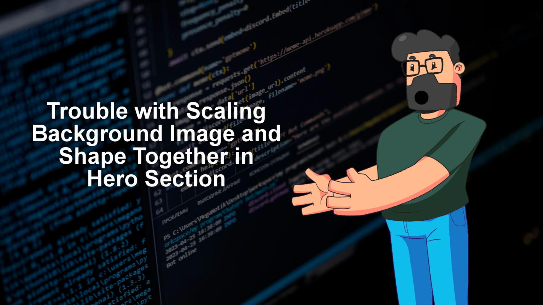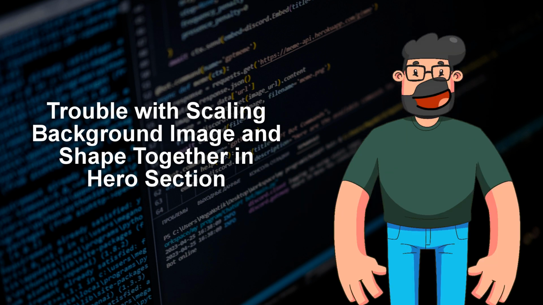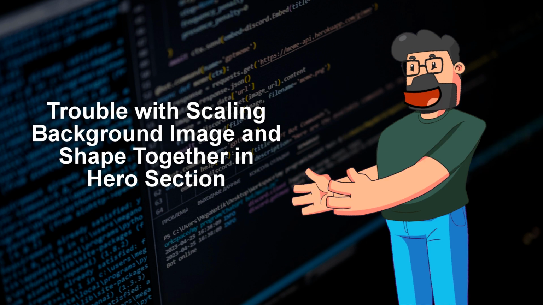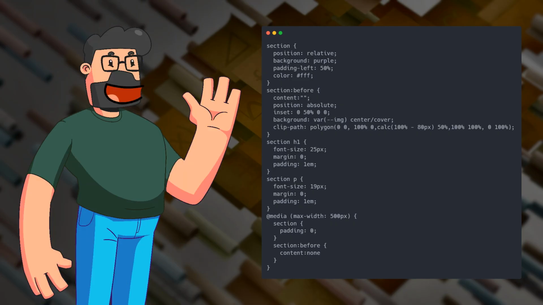So the problem here is that as you resize the browser window, you'll notice that the shape in the hero section starts to bleed or creates a gap between itself and the background image. This can be quite frustrating, especially when you want your website to look visually appealing across different screen sizes. But fret not, because I have a simple and elegant solution for you.